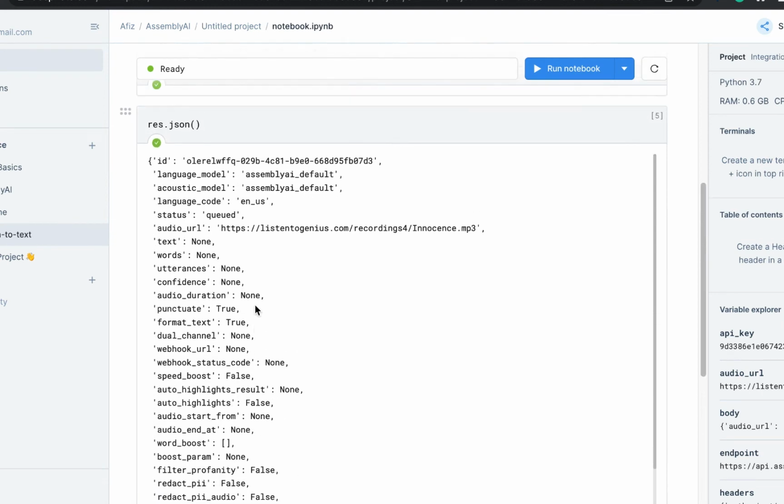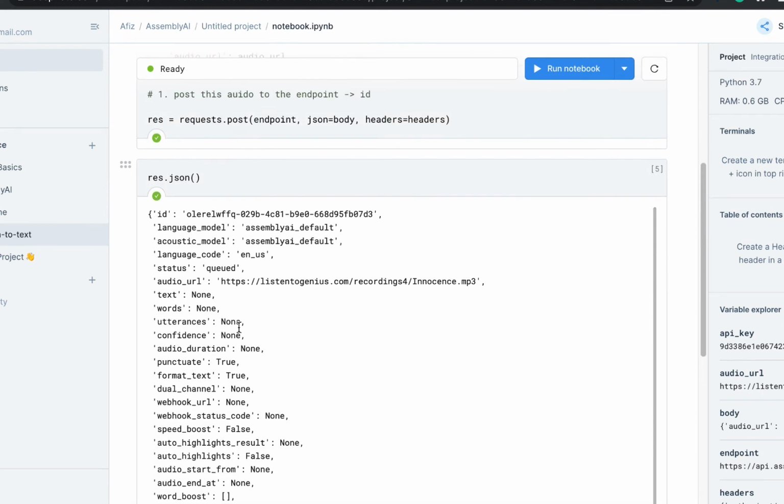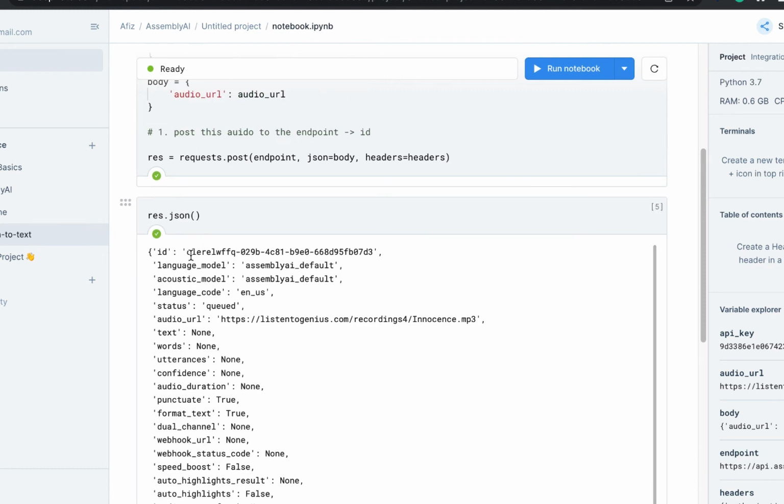See here, there are so many fields. You can see the audio URL field here, and similarly we have the ID as well. This ID is required to get the actual text of the audio file that we have posted. Okay, so let's copy this ID.